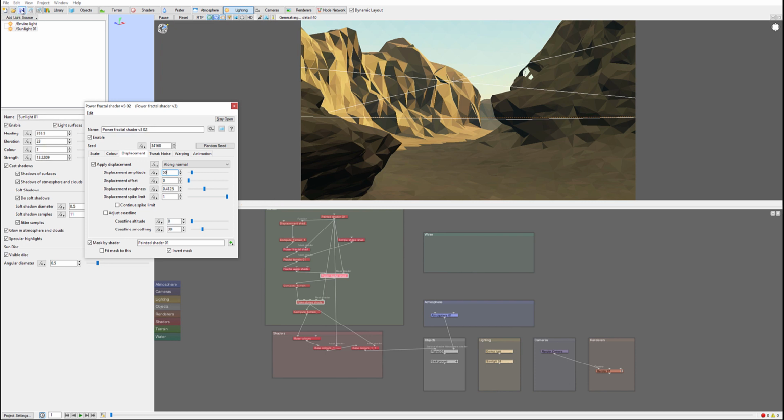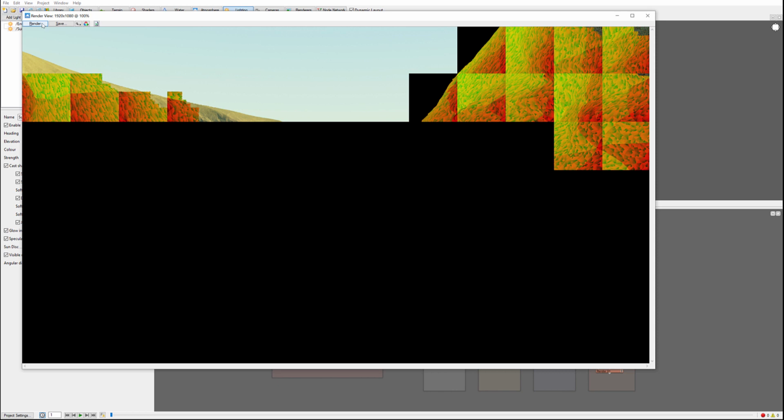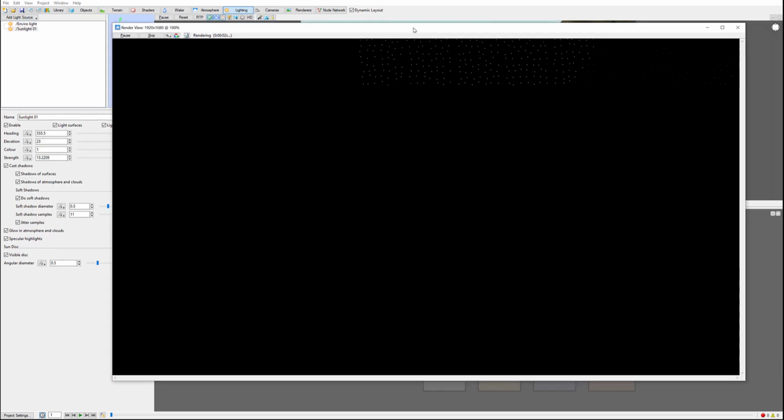Okay, so again, go ahead, save. Be sure you save your work as you're going. And at this point, I think let's just render again.